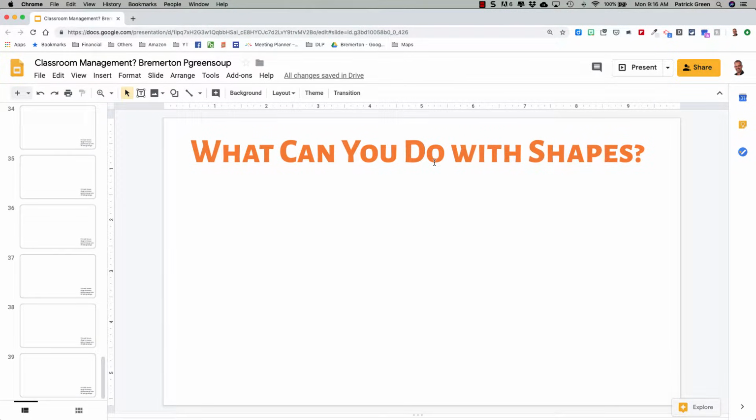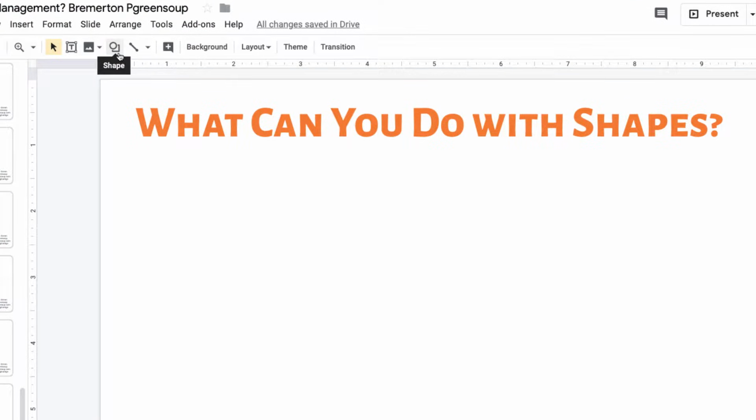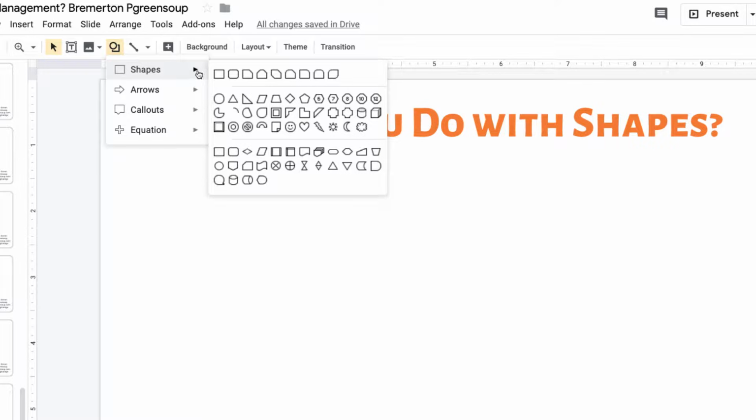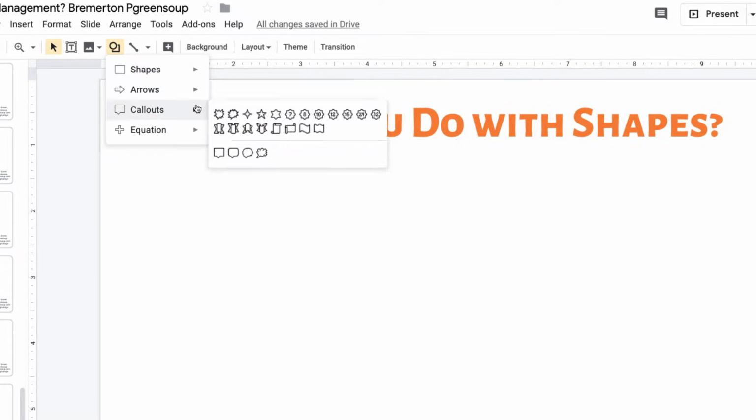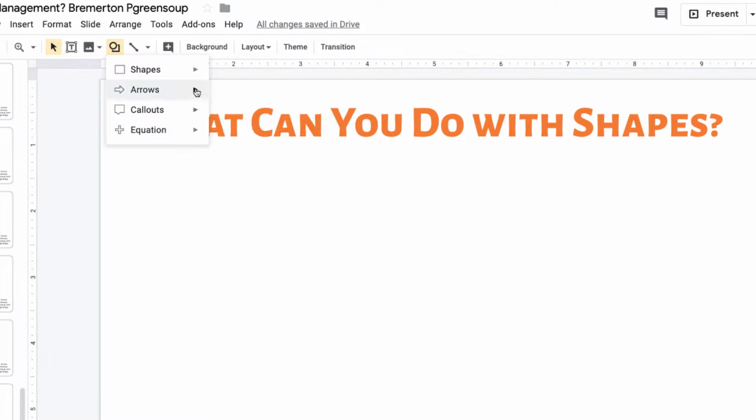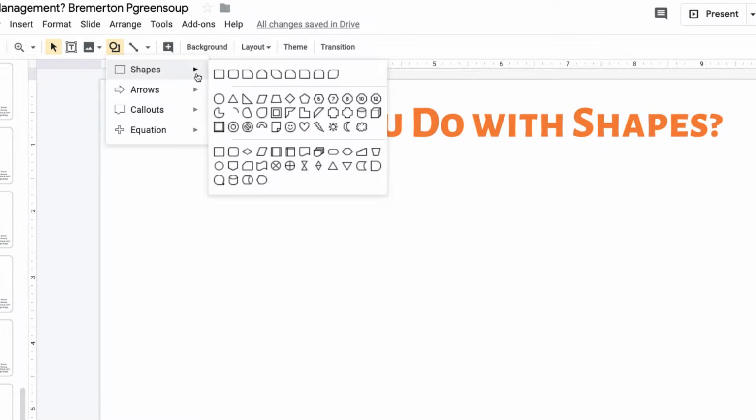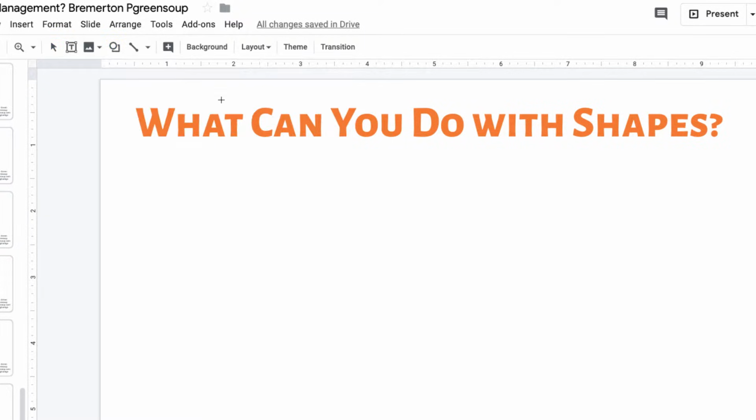All right, everybody, this is a quick little screencast on what you can do with shapes in Google Slides. So this is the shape tool right here. And when you click on that, you'll notice when you go to these arrows here, you get all sorts of shapes under these four different categories. So I'm gonna go ahead and grab this circle shape right here.